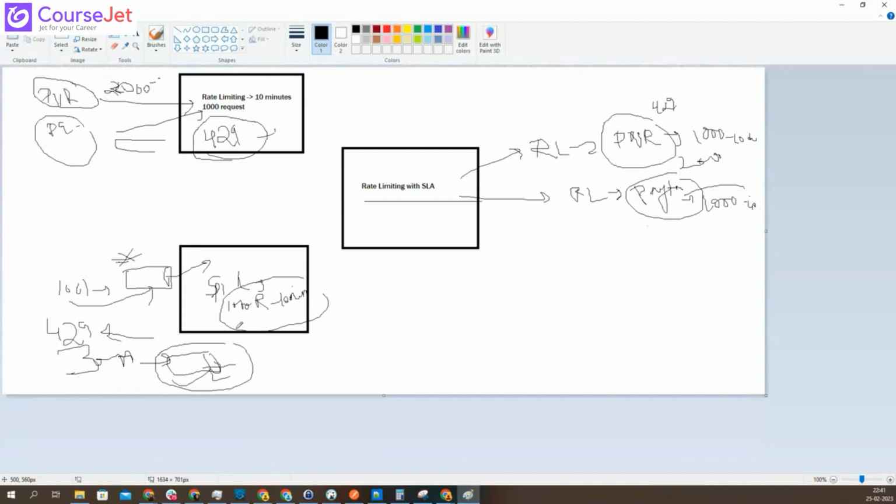Okay, will you give one example? Will it not get rejected? In my understanding, in spike control, for example, you say the maximum is 10,000 requests per 10 minutes.